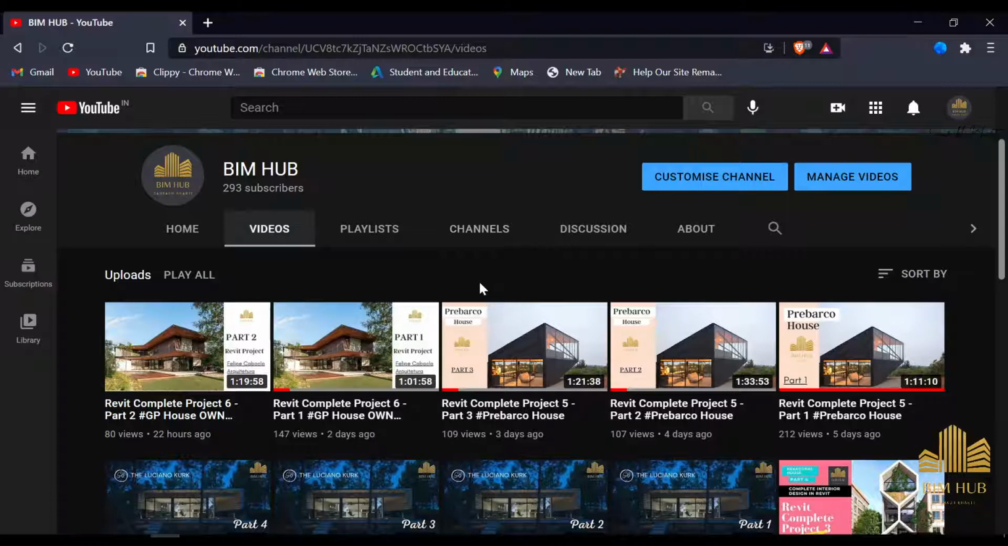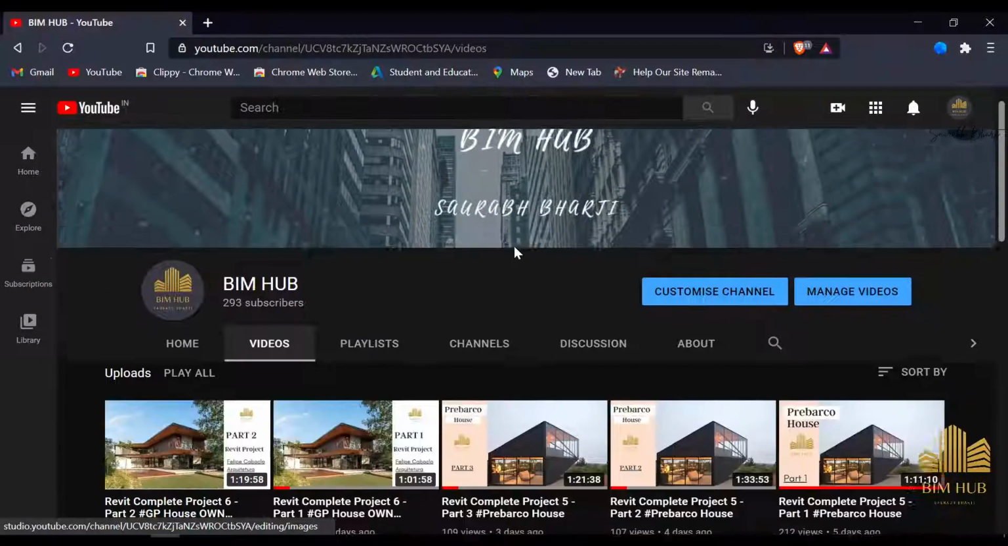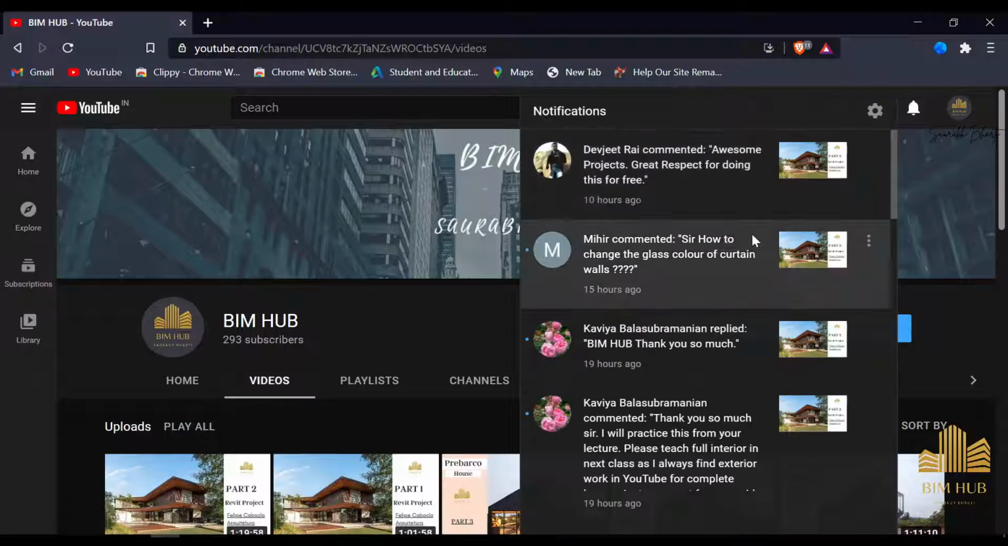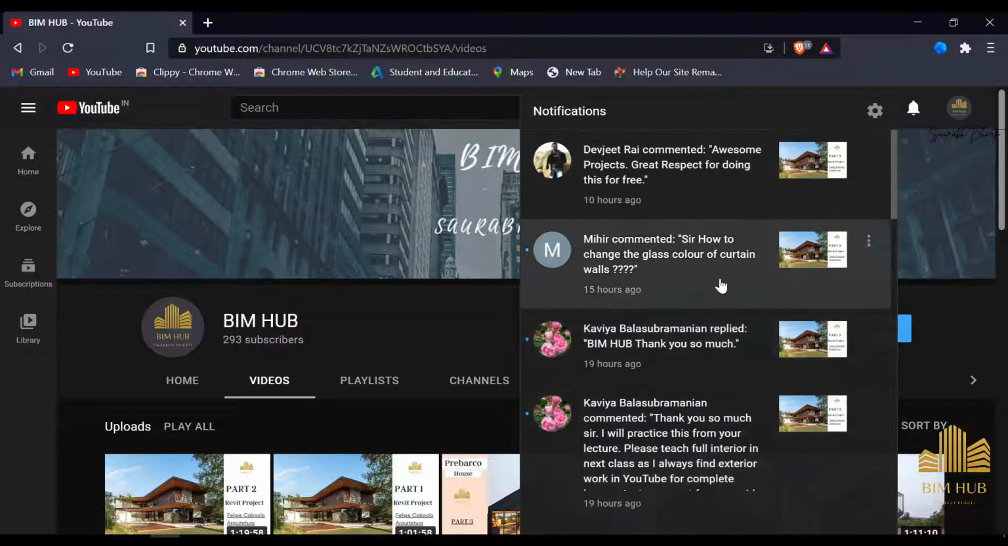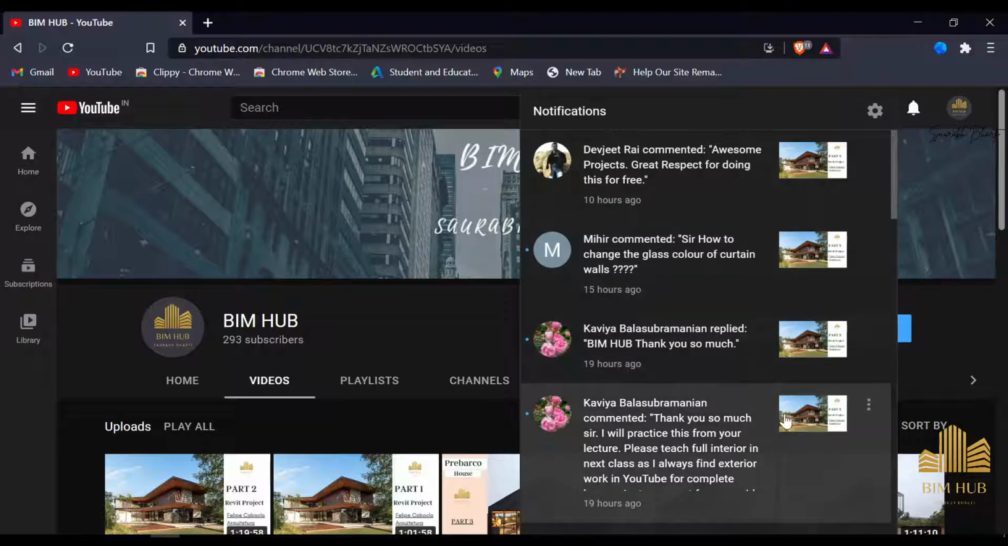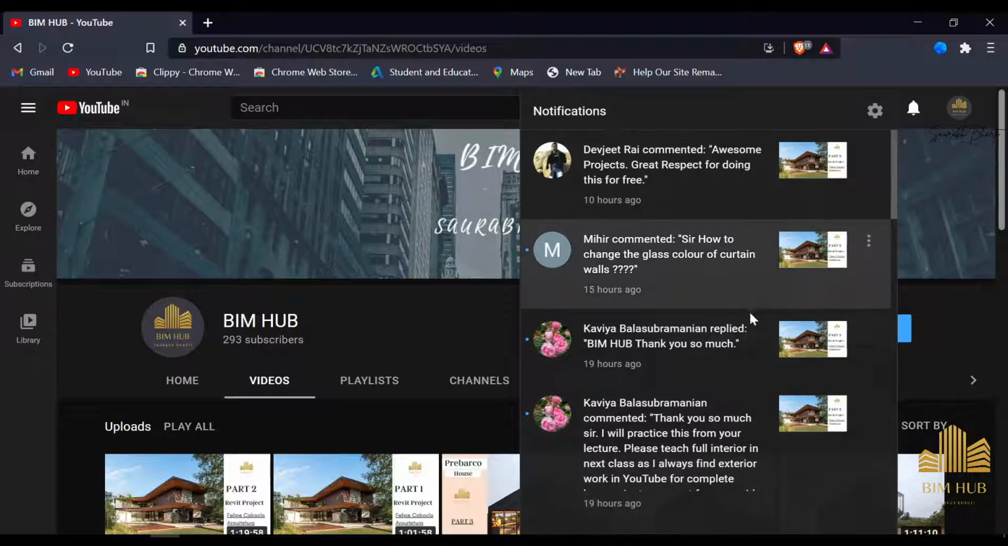So let's get started. And before starting, let me tell you that there were a few comments that I'm going to start making with your suggestion. First of all, there is one comment asking how to change the color of the curtain wall. This is one of the problems Mihir is facing, and there is another who says that I need to do interior designing in this. So we are going to focus on both of these parts. Maybe this interior designing part will be done in the next video, or maybe we will start it today.